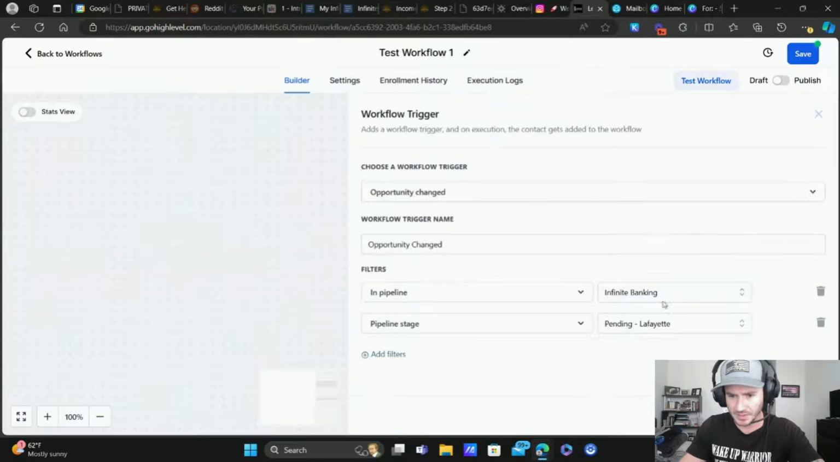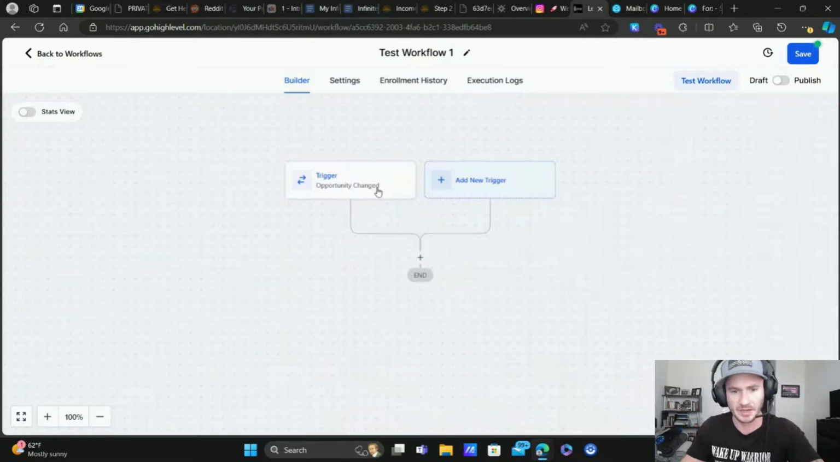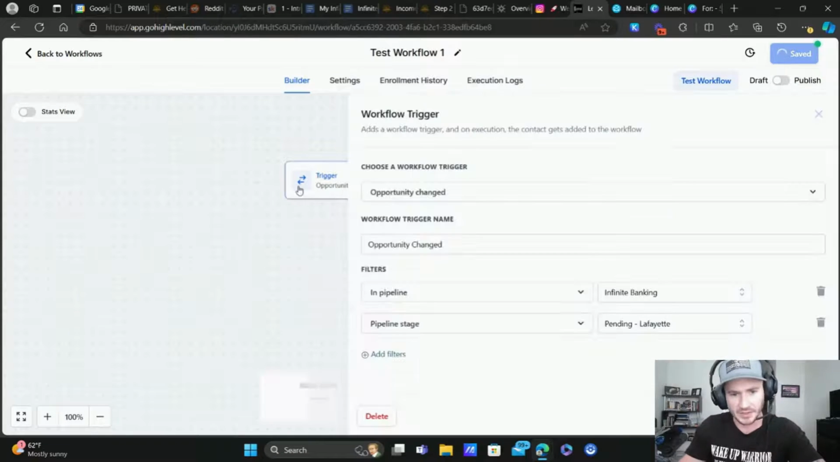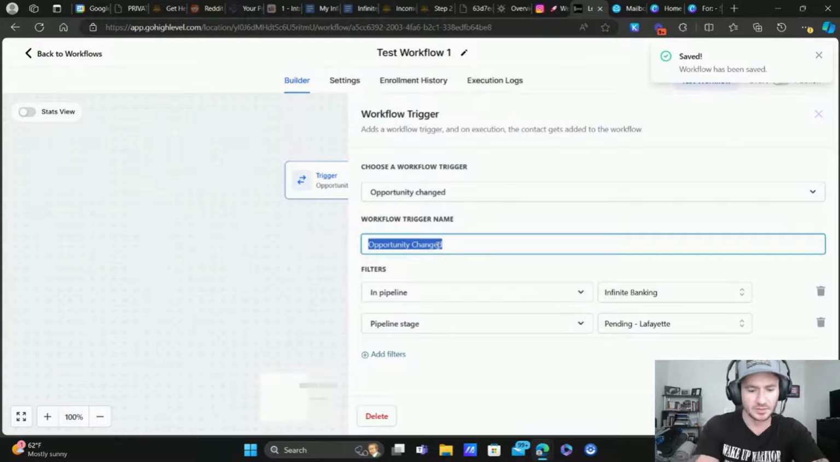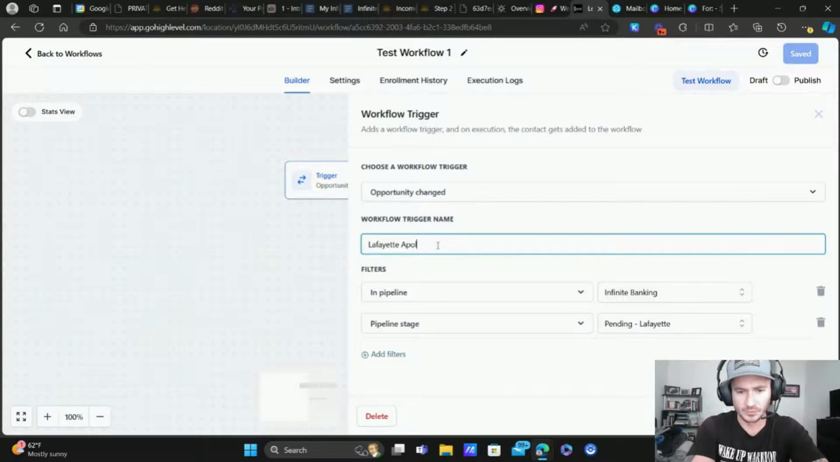So mine was pending Lafayette, pending One America, etc. You can have just one trigger. It doesn't really matter. You can add multiple triggers either way. All right, let's save that. And actually, I started naming these too, especially if you're going to have multiple workflow triggers. It's important to stay organized.